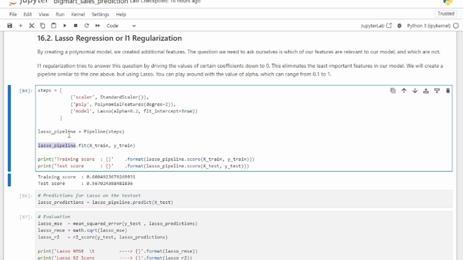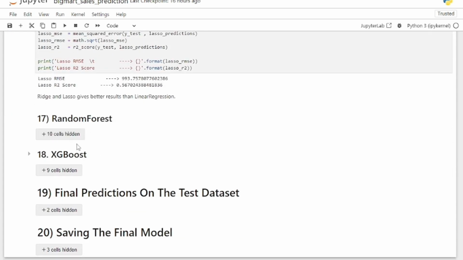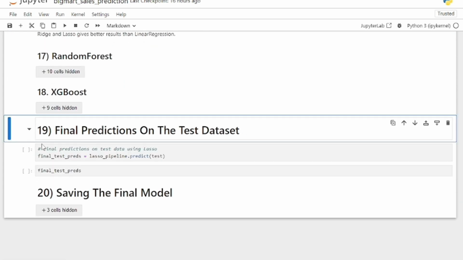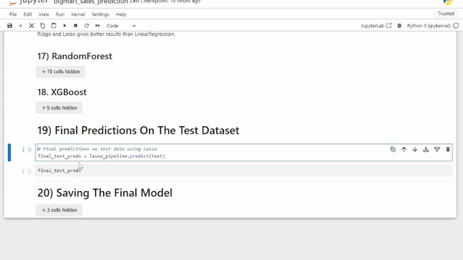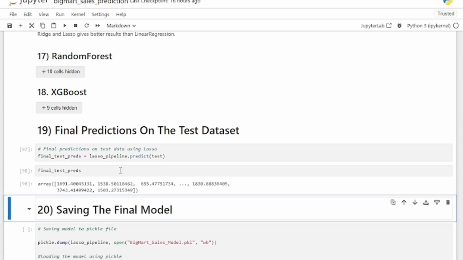The model is stored under the variable called lasso_pipeline. So this is the name for our model. We have found our model, so now we can make the predictions. I'm making predictions for our test data set. The predictions are stored in here, and you can see these are the predictions that we made. Finally, we are storing our model.